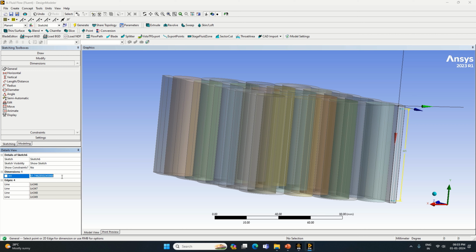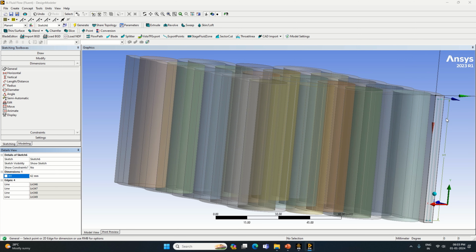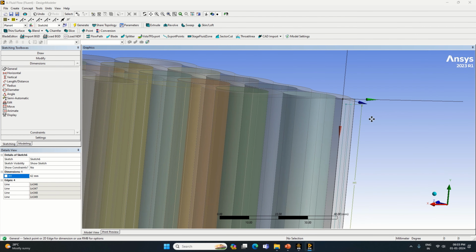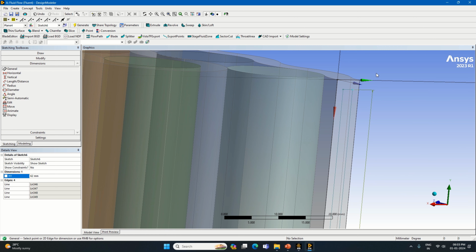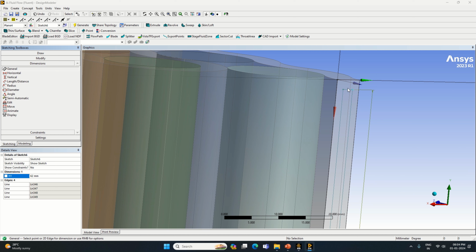In total we have 65. So out of that, if you take this as 62, then 1.5 and 1.5 will be left. So I take slightly zoom in, go inside. So what I need is the dimensions over here. So let's say this is the reference and this is your line. So this should be equal to 1.5. So on both sides it will be equal then.